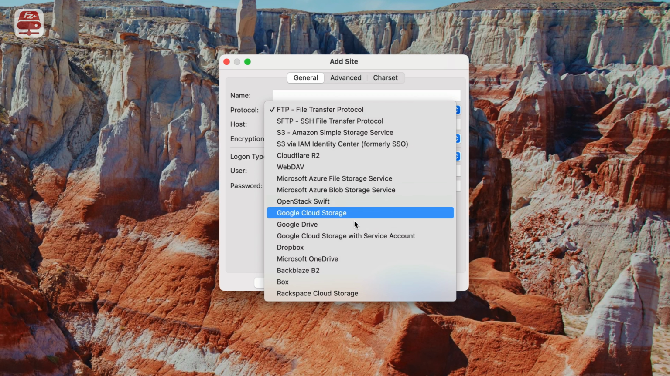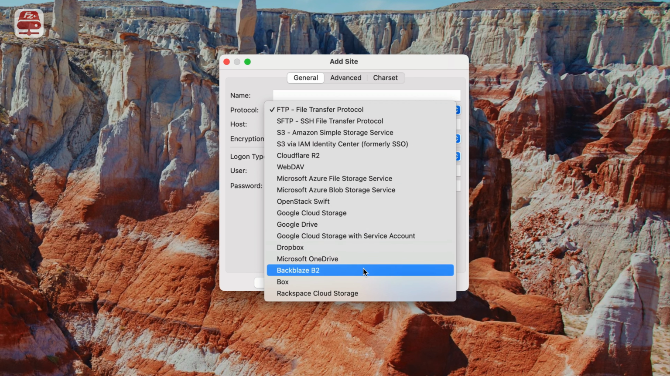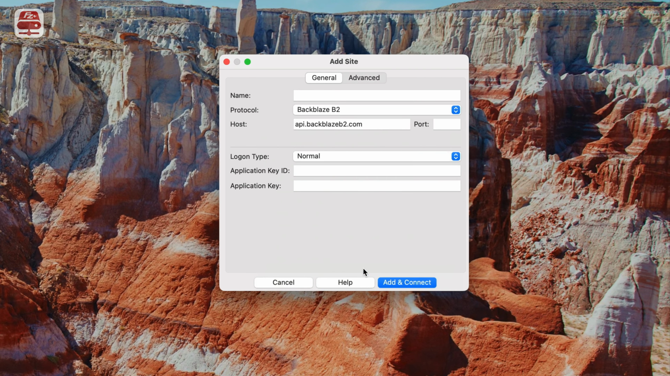Choose the connection type from the drop-down menu. Select Backblaze B2. You can name the connection for easy reference. Skip it to let RemoteDrive name it automatically based on the server's name.